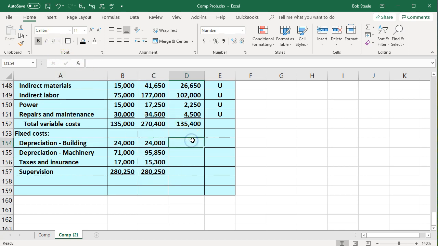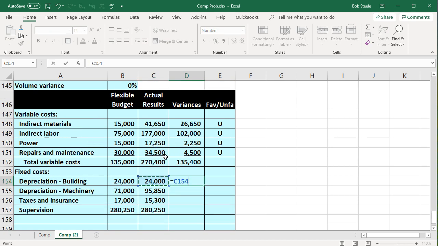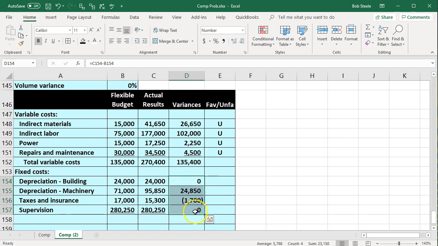And then we'll see the difference between those two. I'm going to say this equals this number, actual minus the budget. There's our difference. If we autofill that down, there's going to be our differences. We'll underline this again. And then, of course, there's no difference there. This one, the cost is greater than the budget, so that's unfavorable. This one, the cost is less than the budget, so that's favorable. I have to hit an F and then a space because the F is trying to fill this item up top.